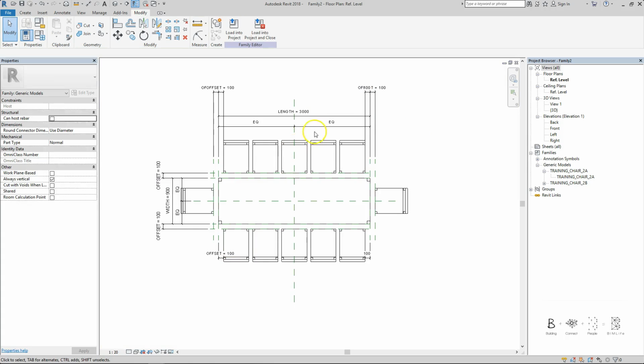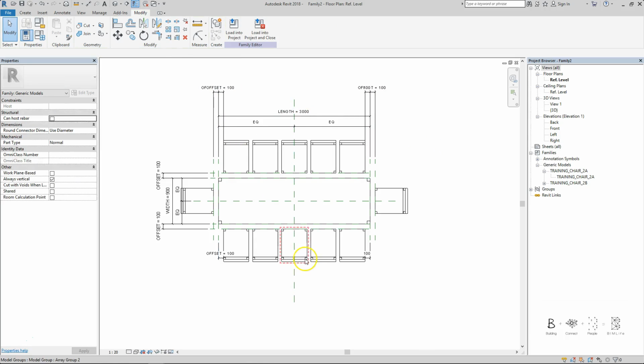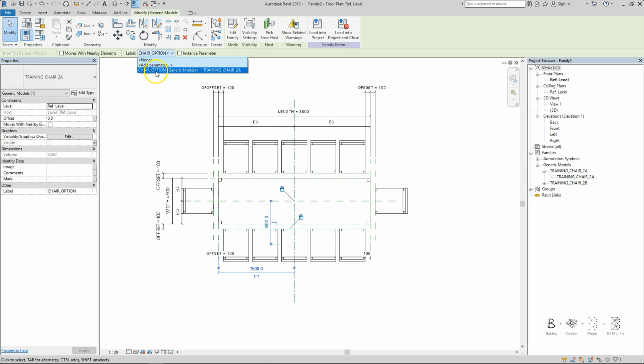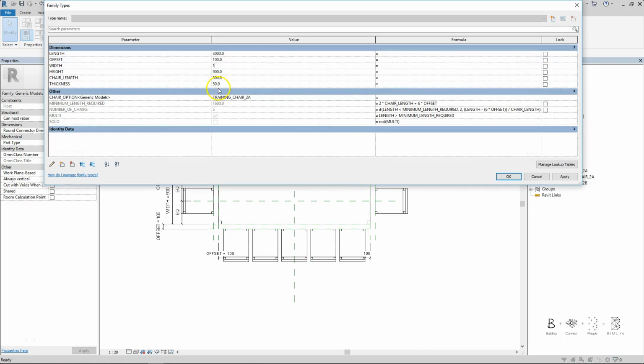And there's a solo chair in the middle, you might need to tap a few times to find the chair. Make sure the solo chair is also set to chair option instead of training table to training chair.